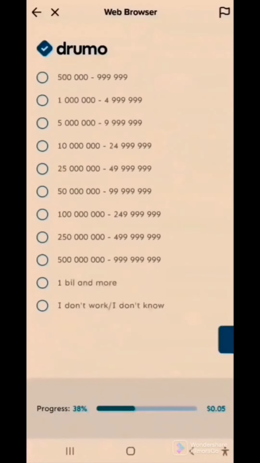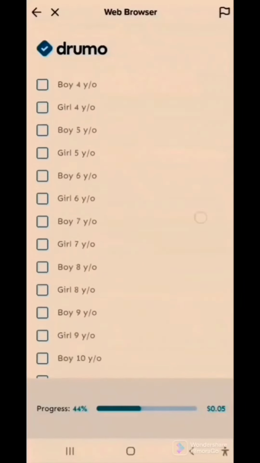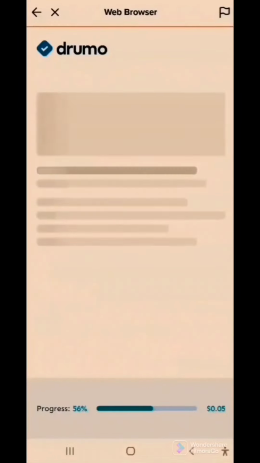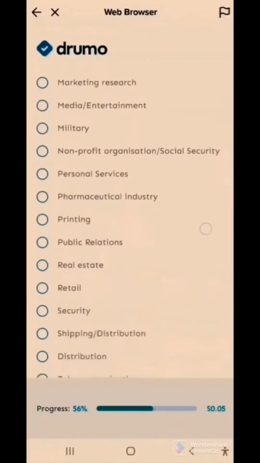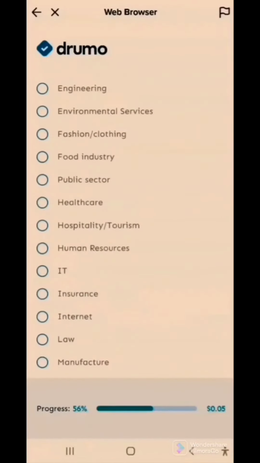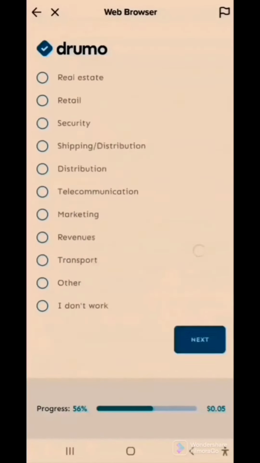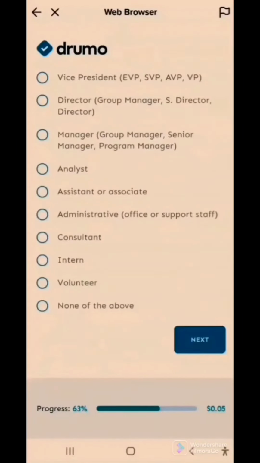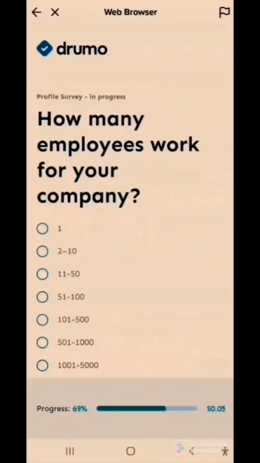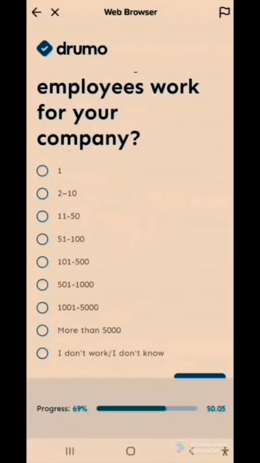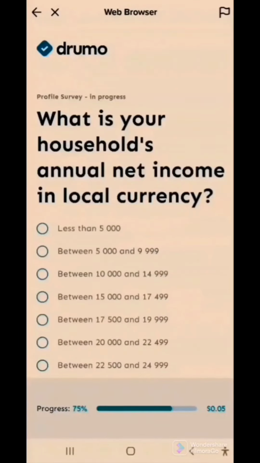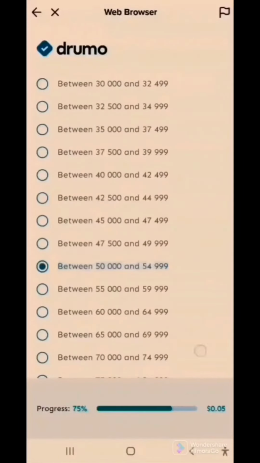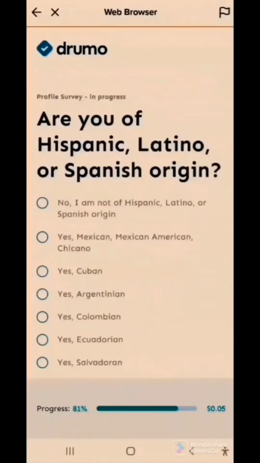Annual income of the company I work for, pick something. I mean, you can be honest if you want. Children, no children. Full time. Again, the same industry I picked before. Next. What is the position? Something simple, assistant or associate. How many employees? I have no idea, but I'm gonna say 101 to 500. Net income, I'll just put something 50-54.